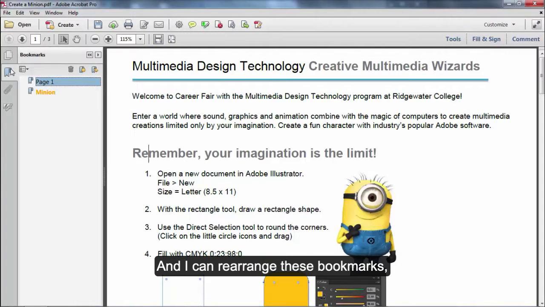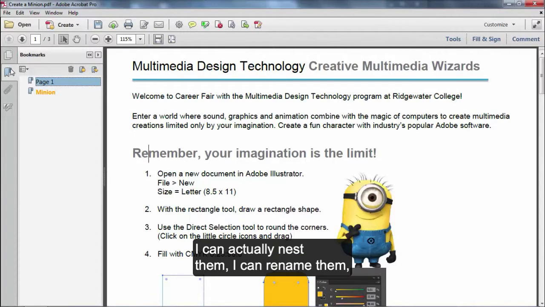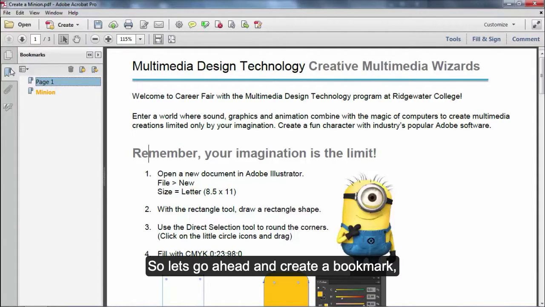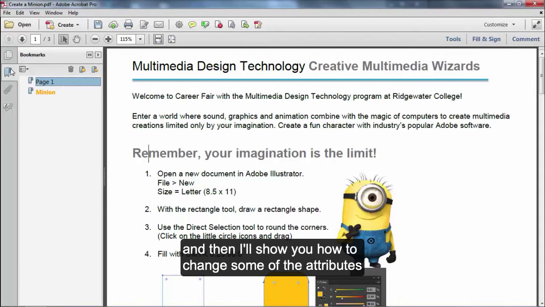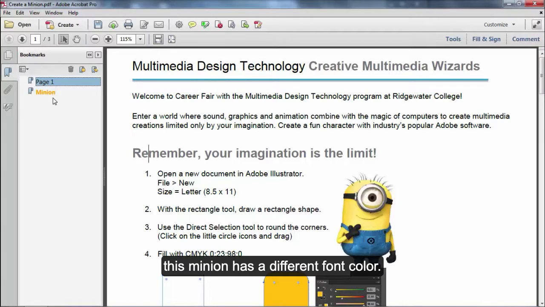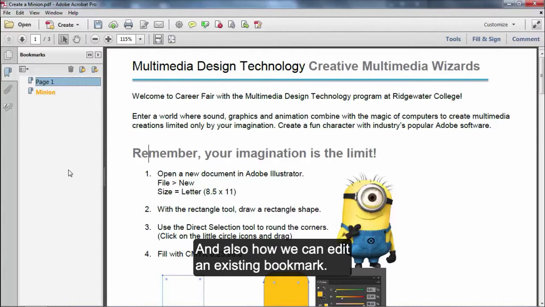And I can rearrange these bookmarks. I can actually nest them. I can rename them. And I do want them named to reflect the content in the document that they are bringing the user to. So let's go ahead and create a bookmark, and then I'll show you how to change some of the attributes of the bookmark, such as this minion has a different font color, and also how we can edit an existing bookmark.